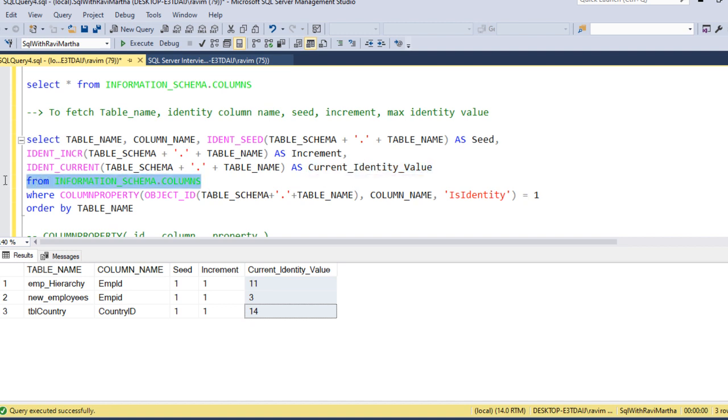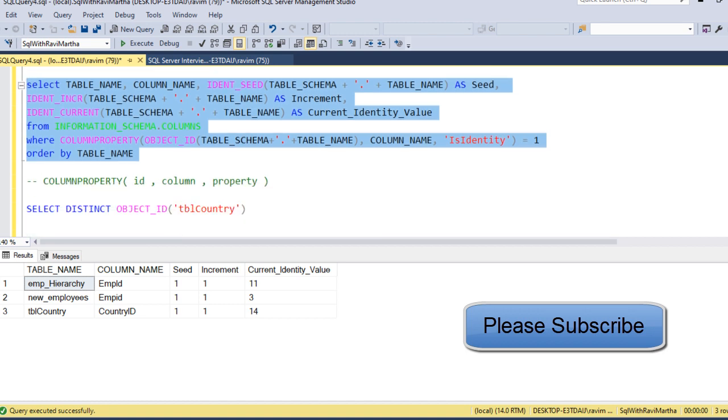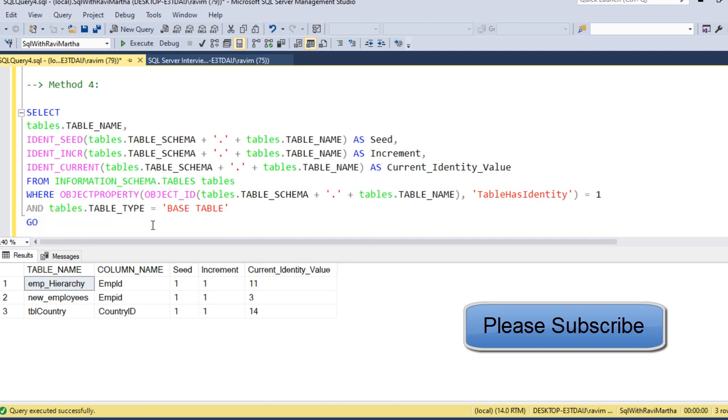So we can use INFORMATION_SCHEMA.COLUMNS, and there is a function called COLUMNPROPERTY, which takes 3 arguments: the ID, column name, and the property. The property we are using is IsIdentity. If this property is satisfied, it will be returned as 1, so that data will be retrieved here. So this is how we can find the identity value, including seed as well as the increment and current identity.